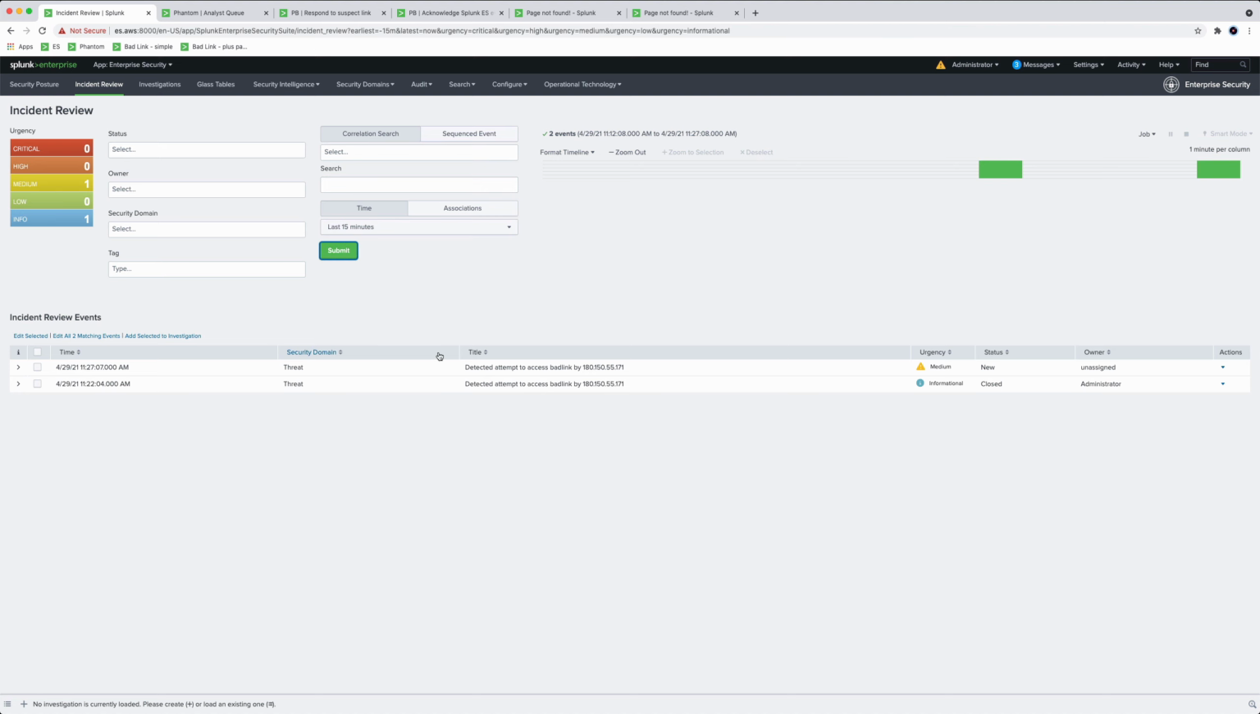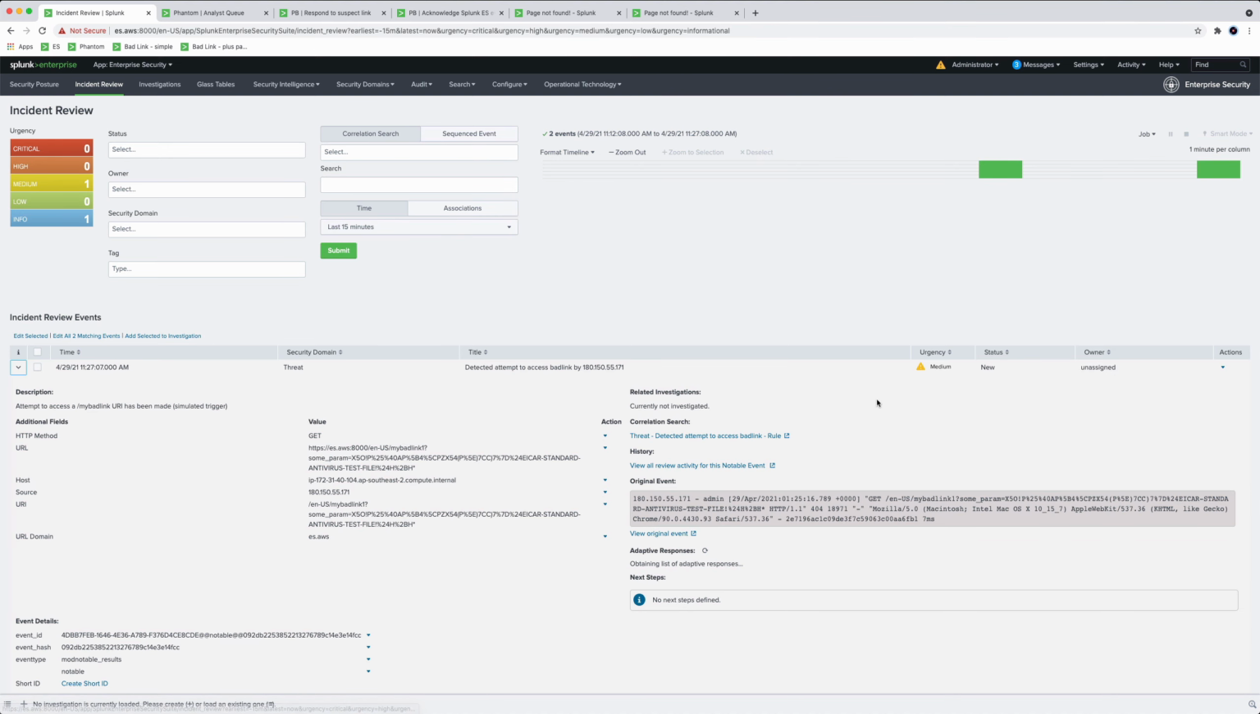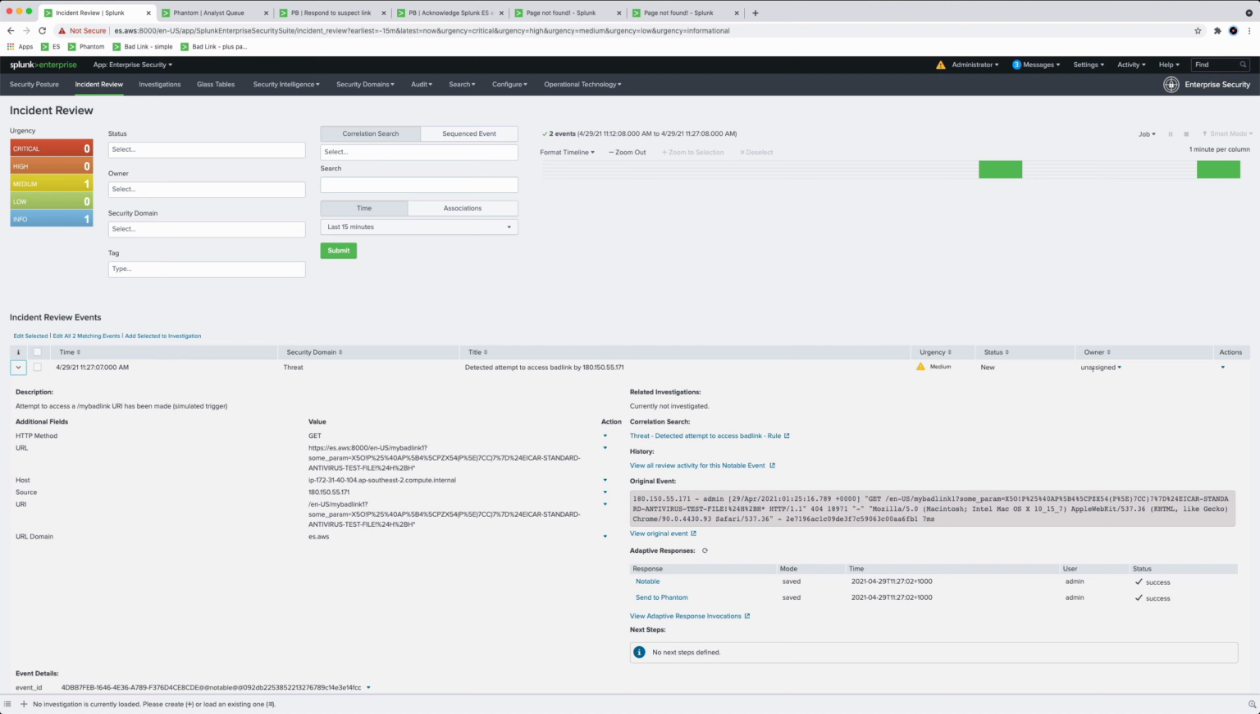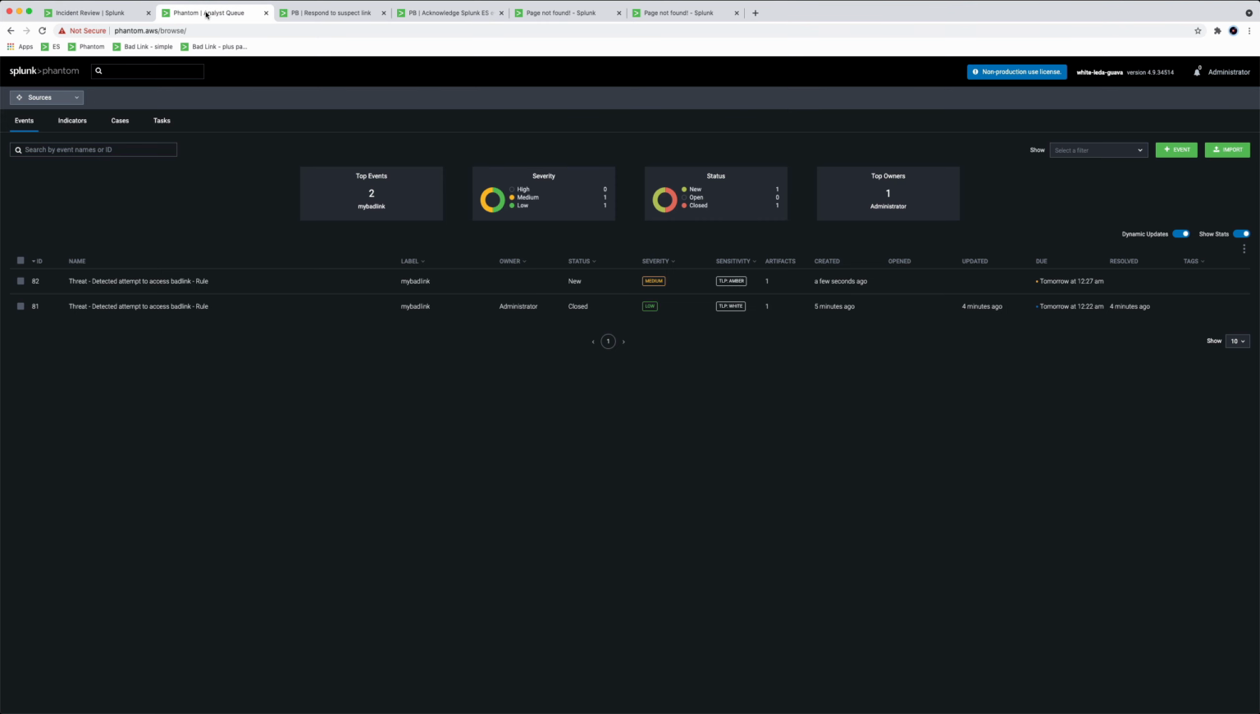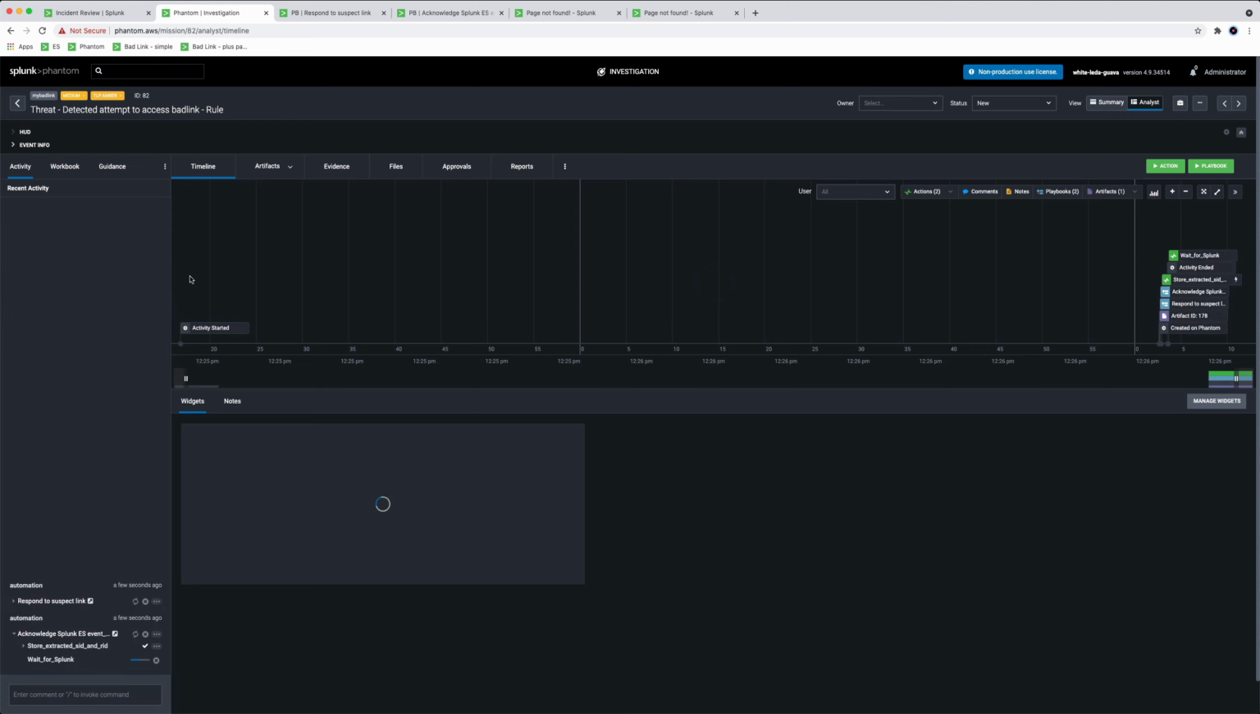All right, here is the second detection. Again, medium, new, and unassigned. We can also see that it's been sent to Phantom in the history, and here it is in Phantom. So again, received a few seconds ago. We can click into that. So the same sort of process.